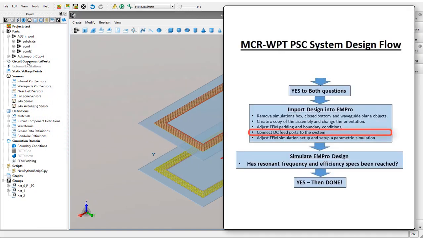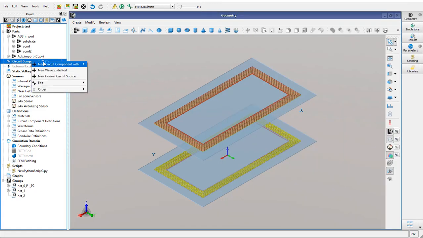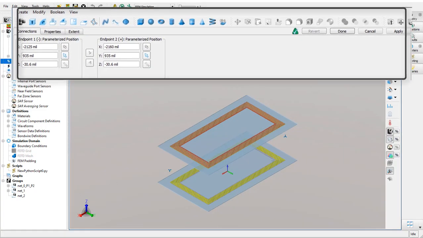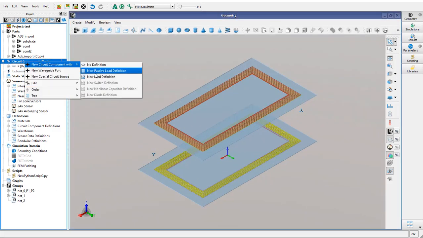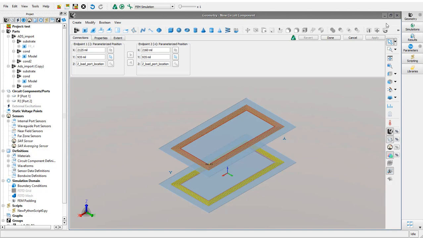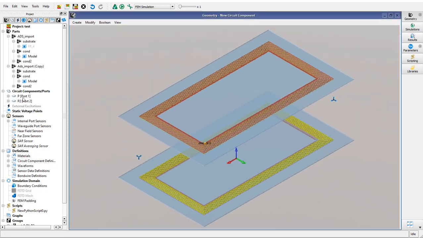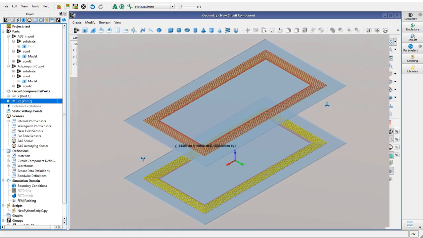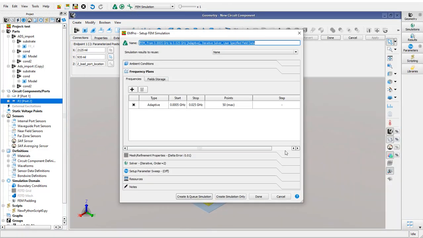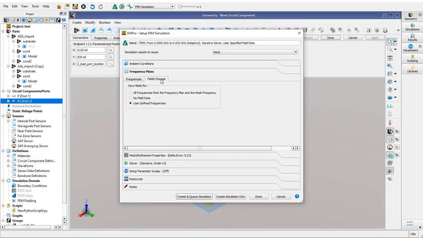DC feed ports are then added to the original assembly and the copied assembly at the inner coil of both assemblies. We now move on to the FEM Simulation Setup, which is adjusted as follows. In the Field Storage tab, we save all the frequencies.